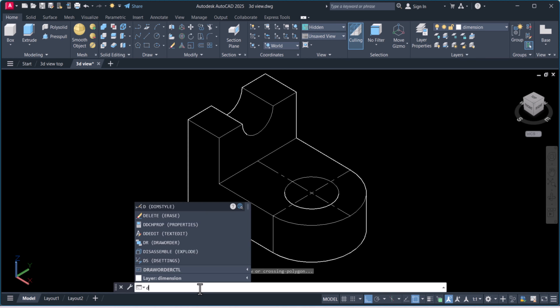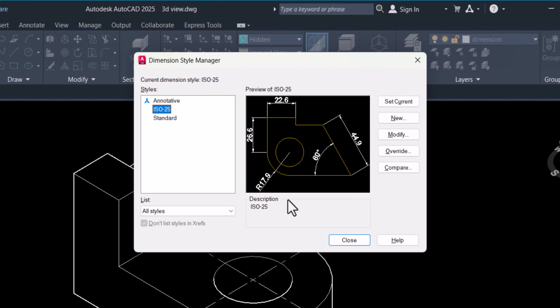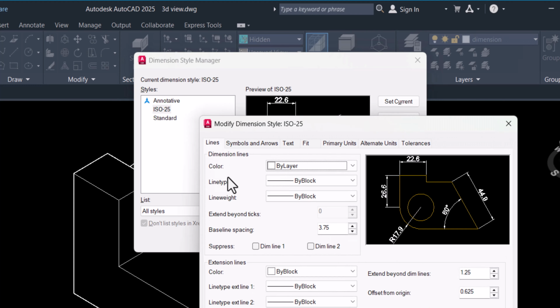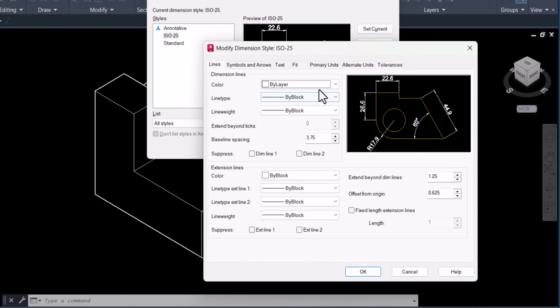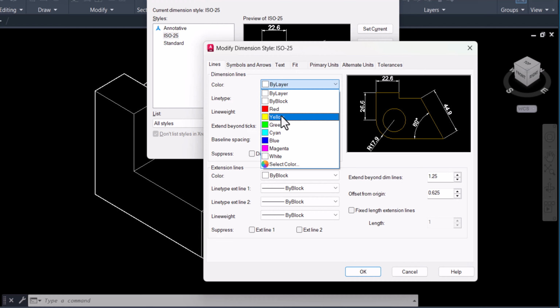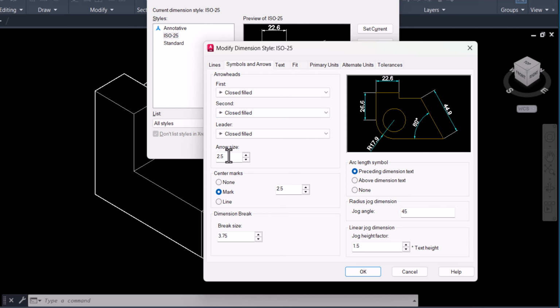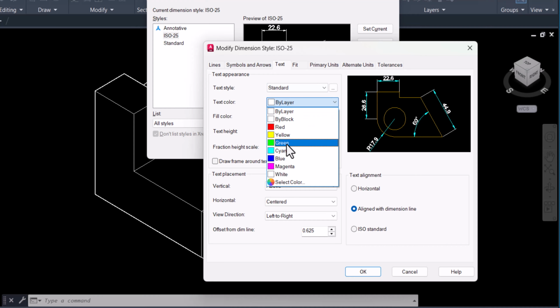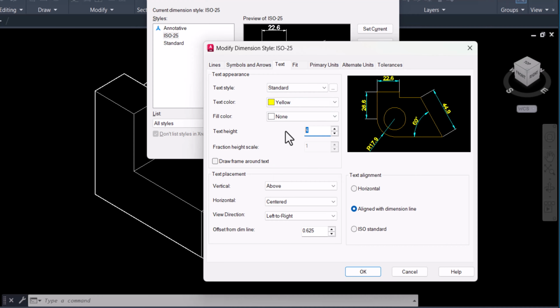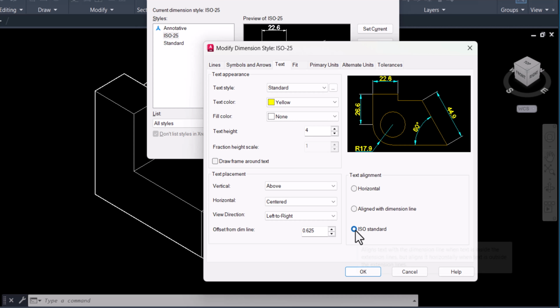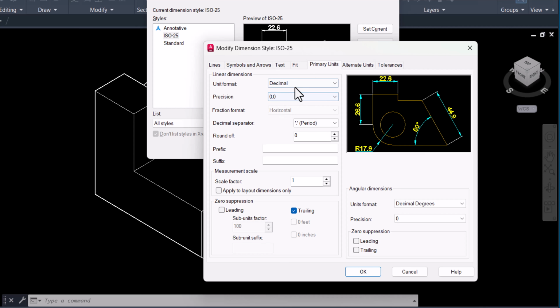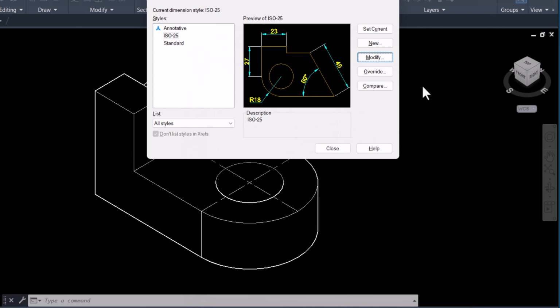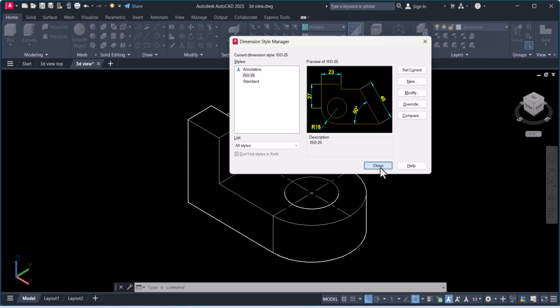Type D and the dimension style manager will open here. Click here on modify, and here you can change the color of the lines. I will make it cyan and arrow size I will make 4. Click here on text, change the text color to yellow and text height 4, and here you can use ISO standard. Then click on primary units and make it 0 precision. Click OK, set current and close.